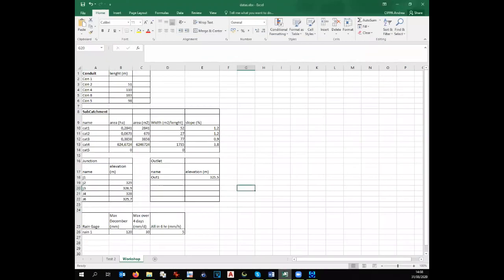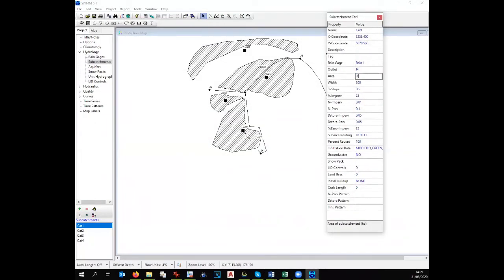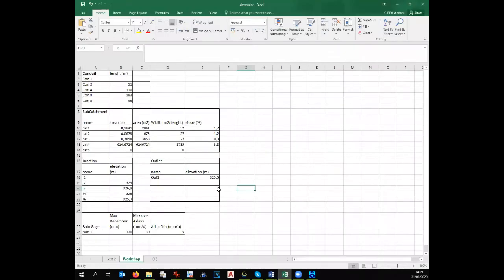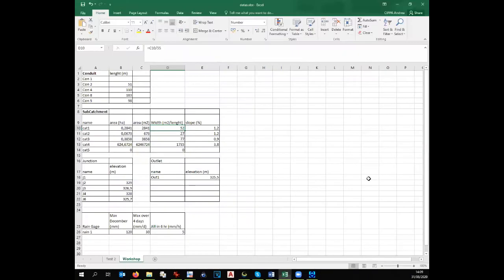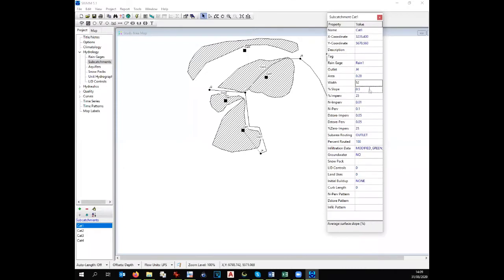And we go back to our Excel file, catchment one, area hectare 0.28. Then the width, we have discussed the width before. Width is catchment 152. The average slope, 1.2. How much percentage of this area is impermeable? As far as I know, there is no parking, there is no housing, there is no roads. So 0% of this area is impermeable.